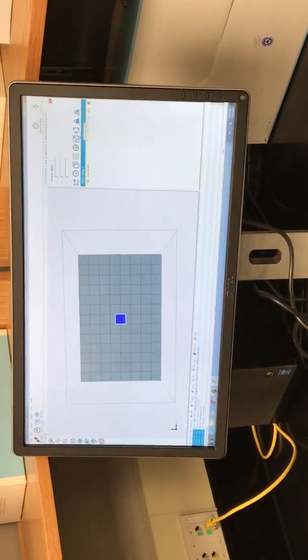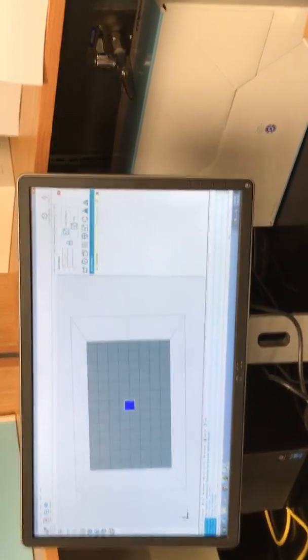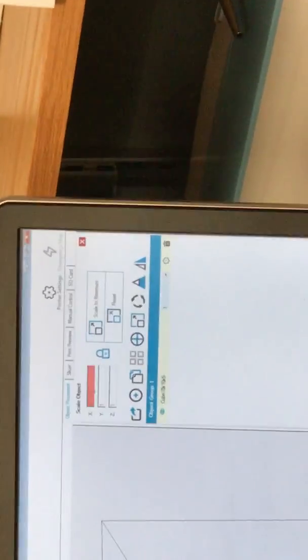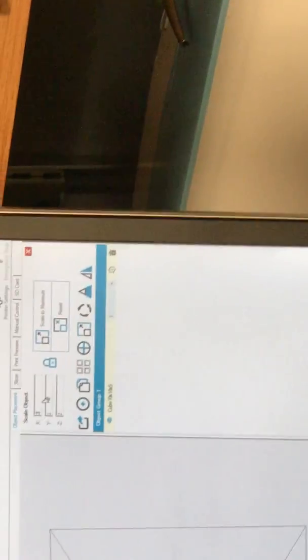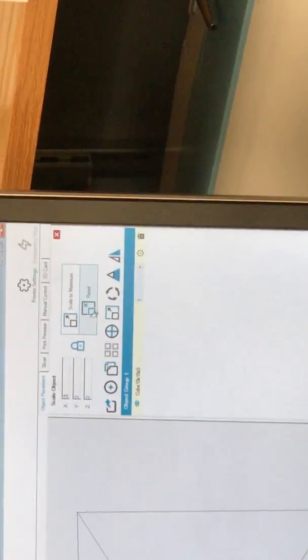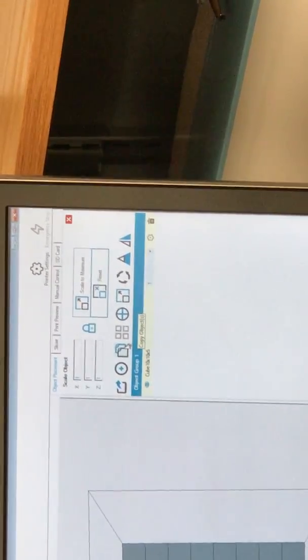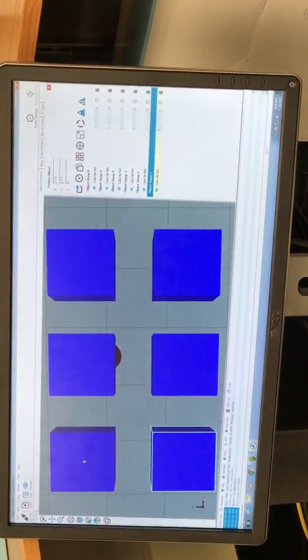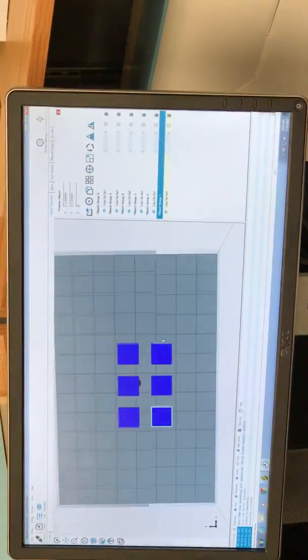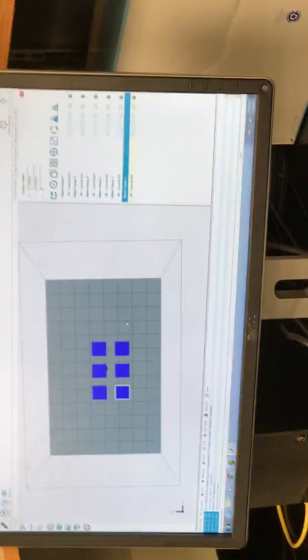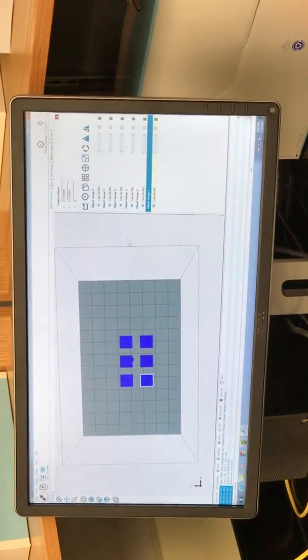Even if you move it here, you can use this tab for recentering. You can also, for example, scale the object. So here, let's say, make it 2 in the XYZ, or reset the scale. You can also copy the object, and it will place the copies at equal spaces to each other.